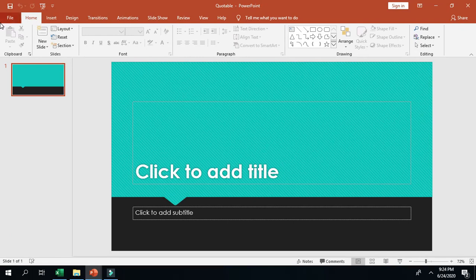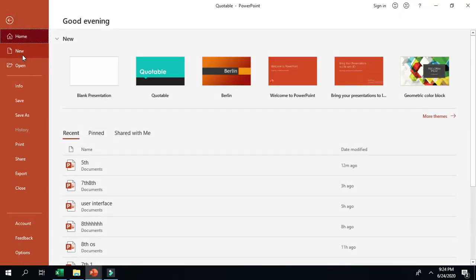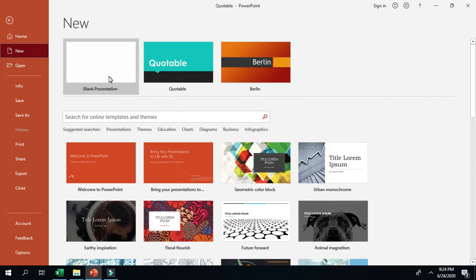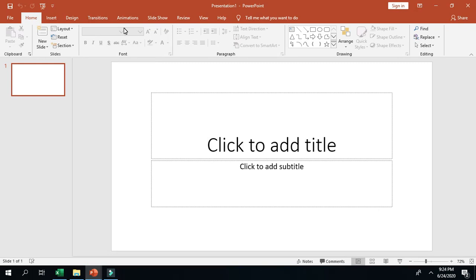Next topic is creating a blank presentation. So as I already told you, we can create a presentation by using two ways. First one is by using built-in template and second one is by choosing blank presentation option. So to create a blank presentation, we will click on File tab. Then we will click on New option and next we will click on blank presentation option. So with this, a new presentation is created.